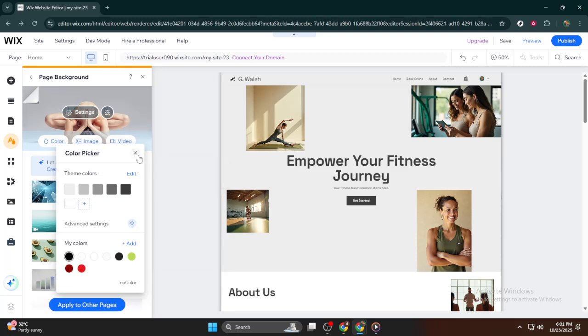The preview tool is immensely helpful here, allowing you to see how each color affects the overall feel of your website before you commit to any changes. It's important to consider how the background color interacts with other elements on your page, such as text and images, ensuring that everything stands out as it should.